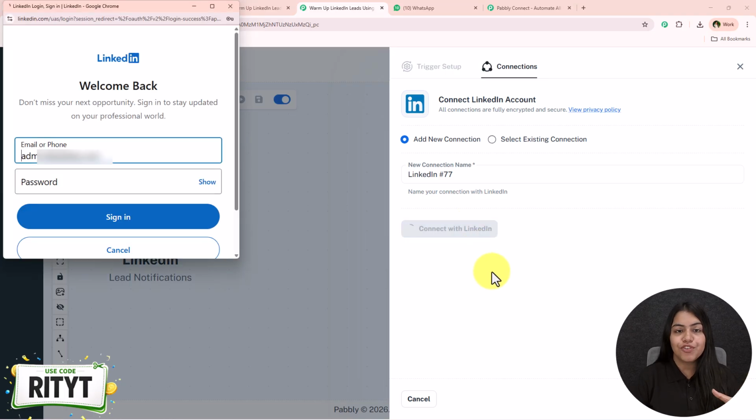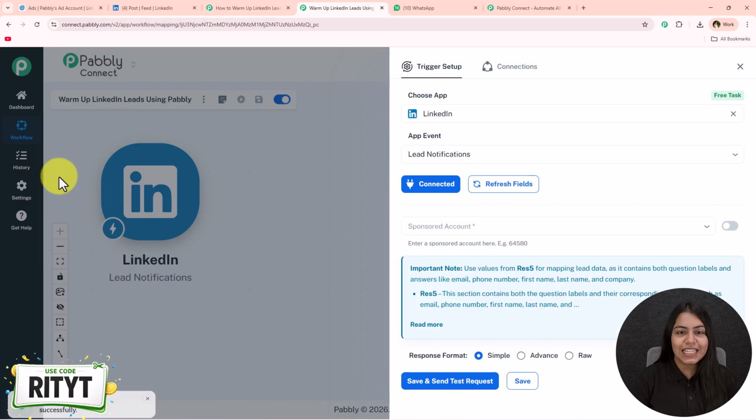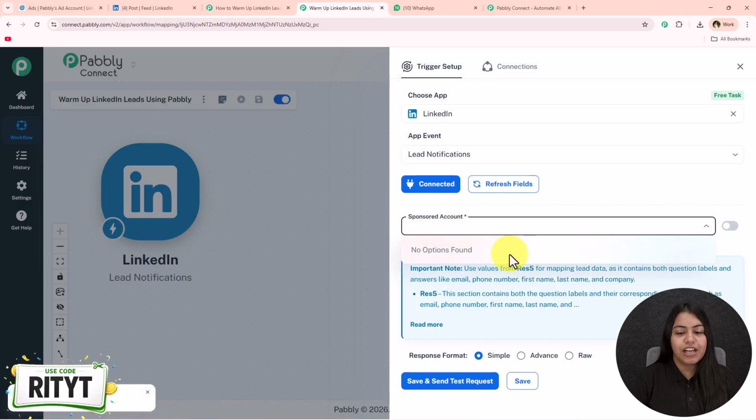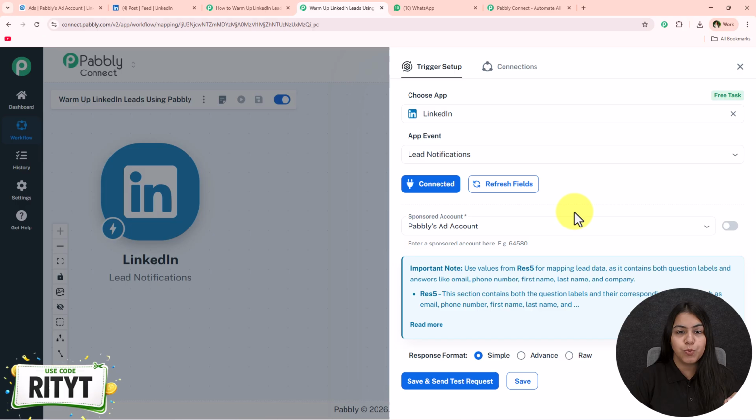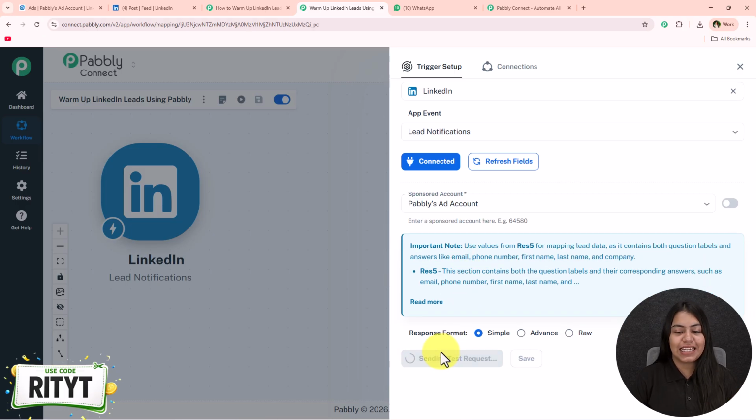Now you have to make sure that your LinkedIn account is logged in. If not, Pabbly is going to ask you to log in to your account, and then your LinkedIn account will be connected with Pabbly Connect. So easy, right? Now it is asking for the sponsored account, and if you also find this problem of no options found, click on this refresh fields button and the options will appear. Now you have to select the sponsored account and click on this save and send test request.